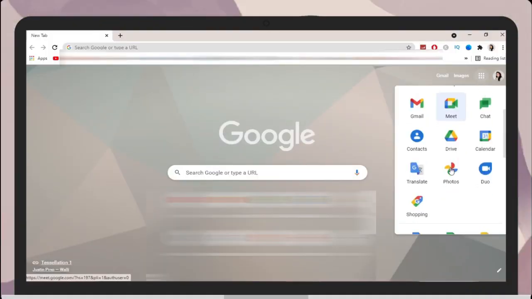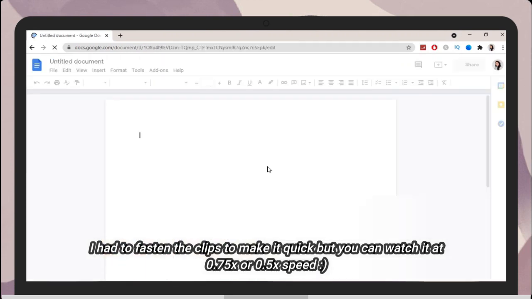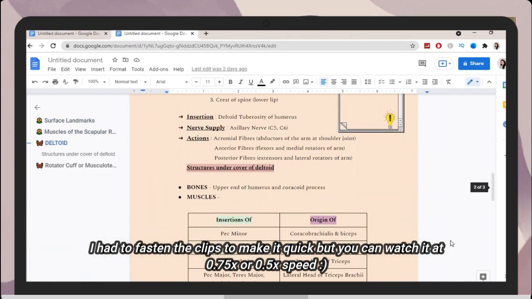First, open Google Docs by going on these 9 dots. Open a blank document. This is the template which I made for reference.